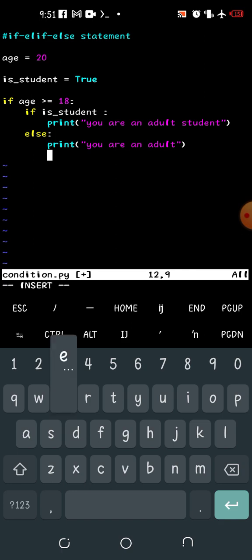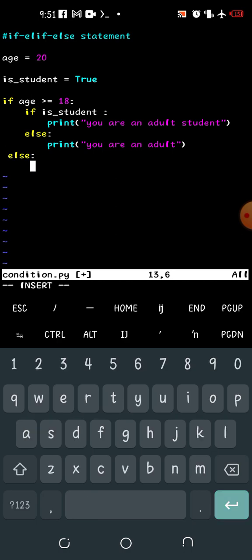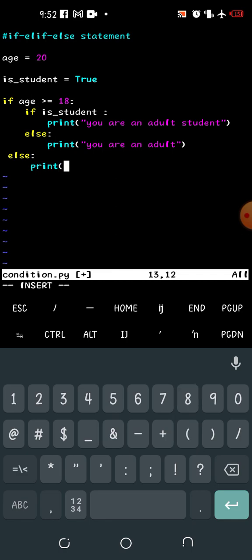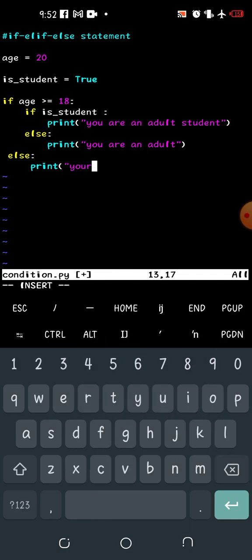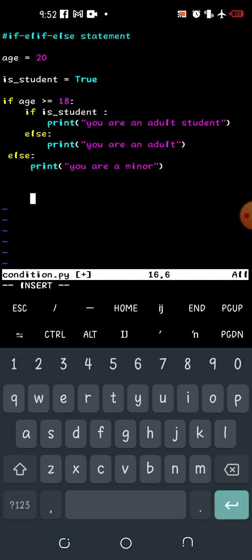Alright, so let's enter our else. Okay, this else is for this if. Now we'll print "you are a minor." Alright, now that's how the code goes.